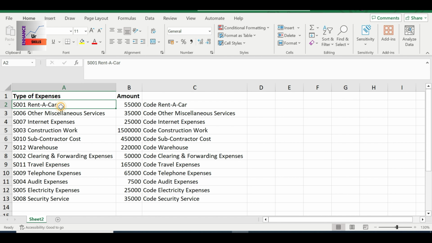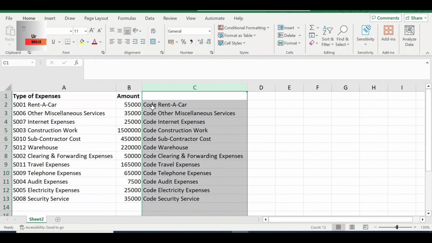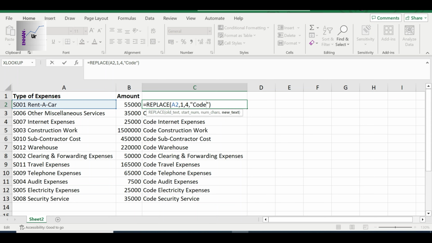So my next query is, my manager asked me that I don't want these types of codes like 001, and also I don't need "code" written here. I only need the expense name. Okay. So what we need to do is, instead of 4, earlier we were replacing 4 digits, but now we have a space also before "rent" and this digit. So we need to mention 5 instead of 4, and we need to keep it blank in the quotes.